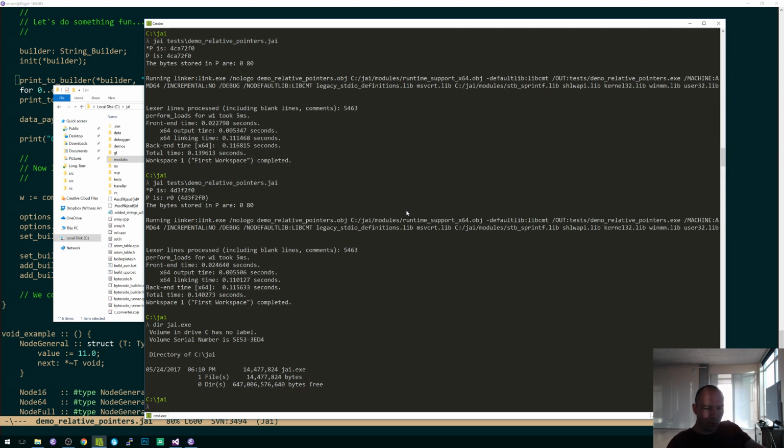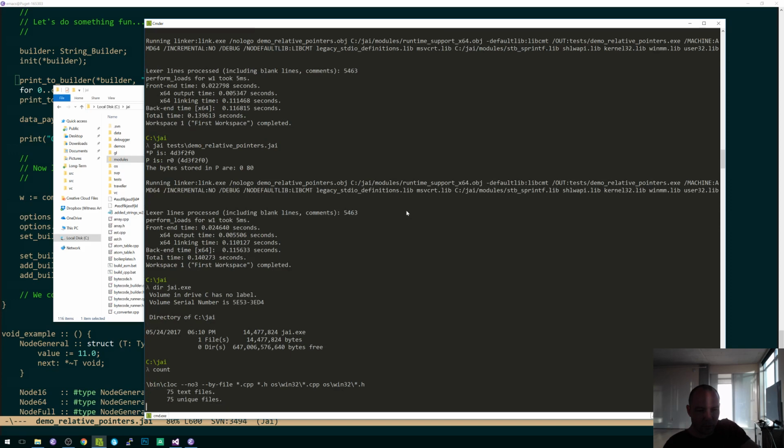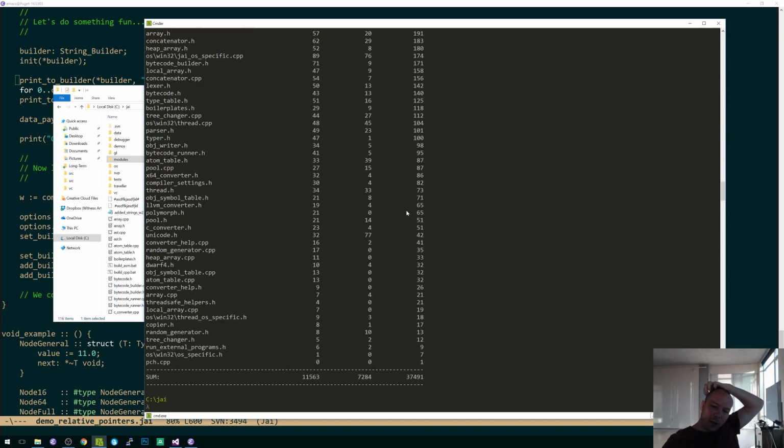How many lines of code is the compiler? 37,491 when you strip out comments and new lines, which is 0.3% the size of GCC or something. I don't know.